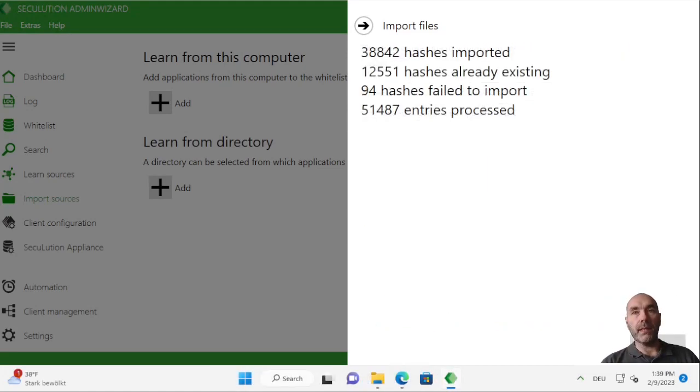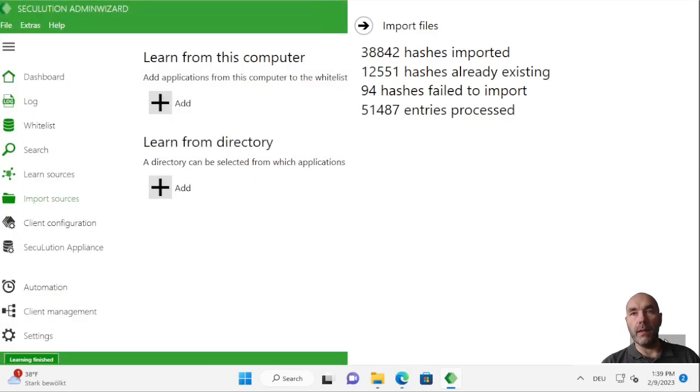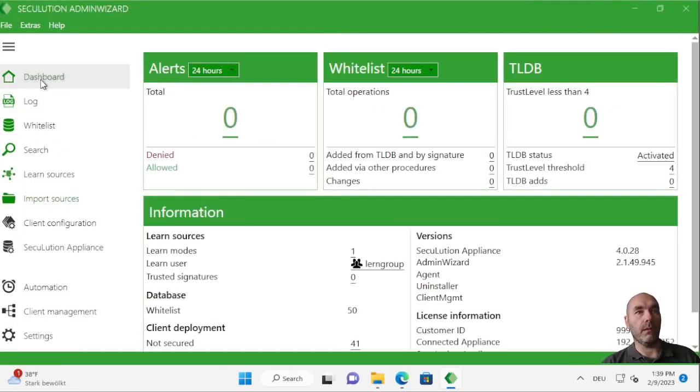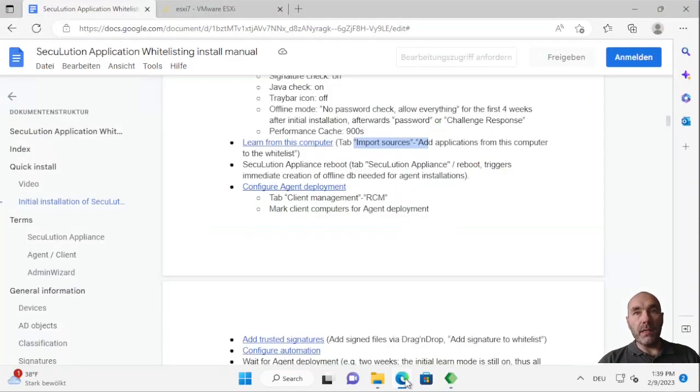Yeah, importing can take some time, but you don't have to sit there watching it. Just leave it running, and then afterwards you're done, and you have imported nearly 40,000 hashes to your whitelist, which represents the software that is on this computer. Let's continue in the installation manual.